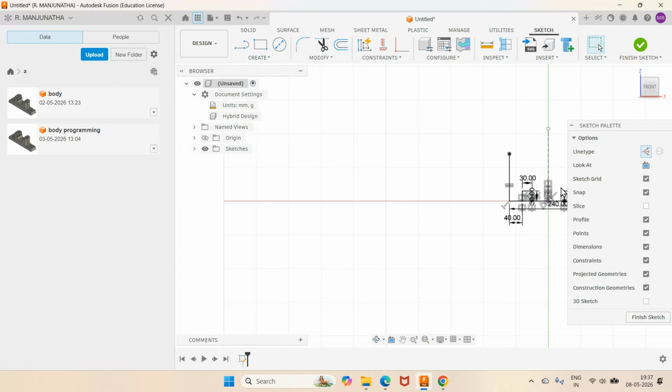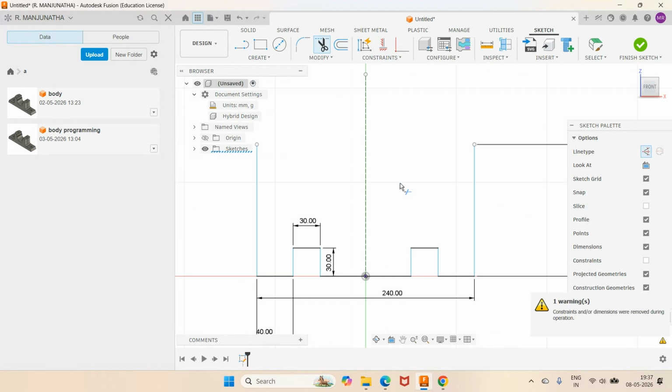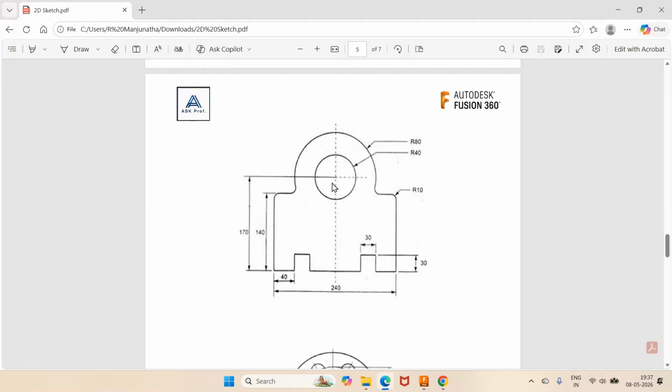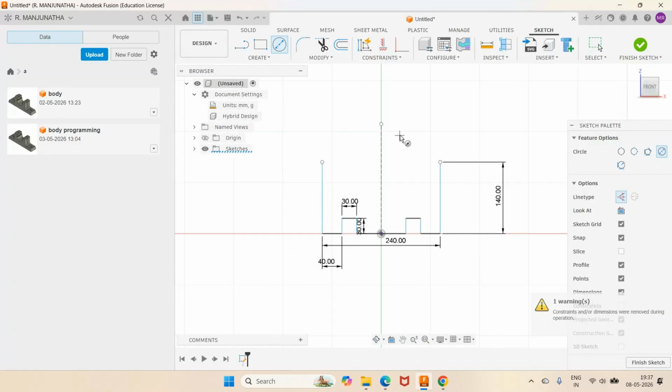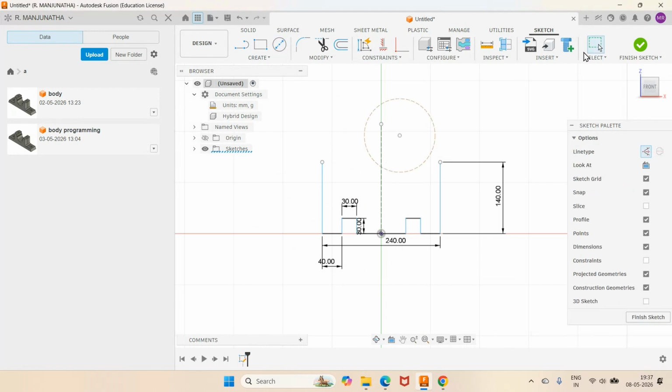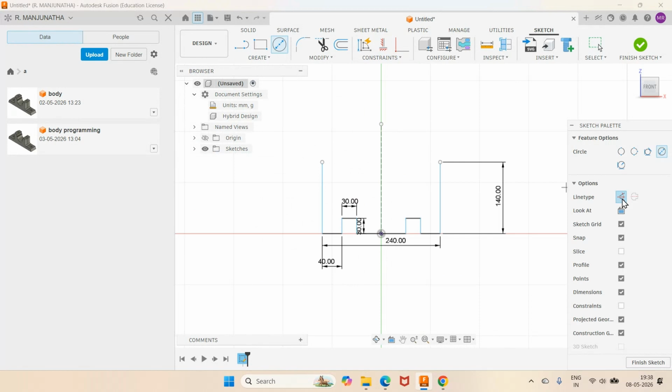So now I go for trim, select this portion. Okay, I will remove this and I will remove this portion. Now we have this entire thing completed on the base. Now I want to create this circle here. What is the 170 mm? So I will just select this and remove this. I will go for circle, remove the construction and draw one circle.